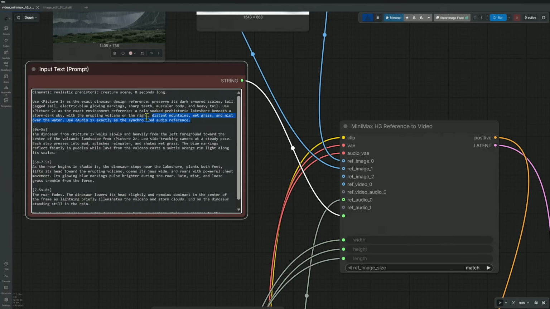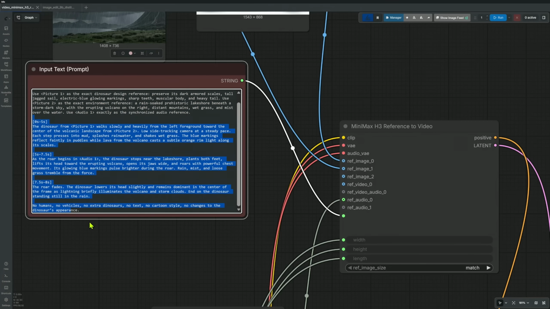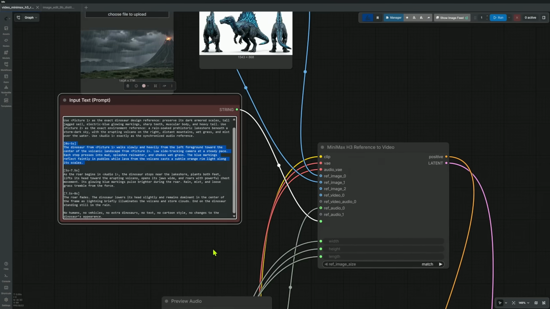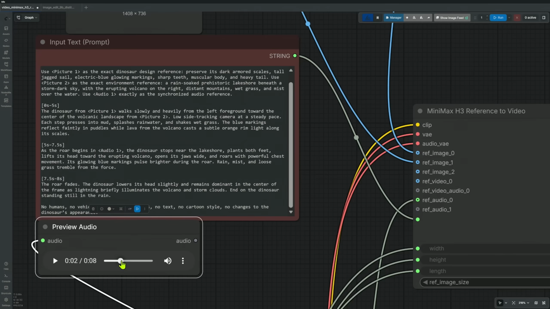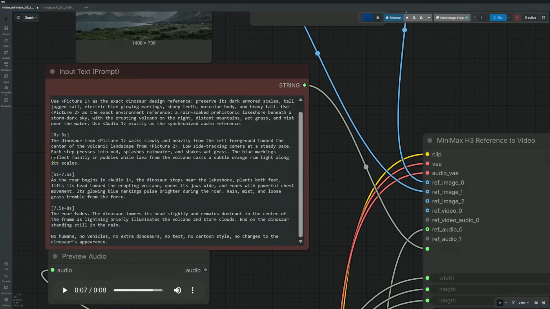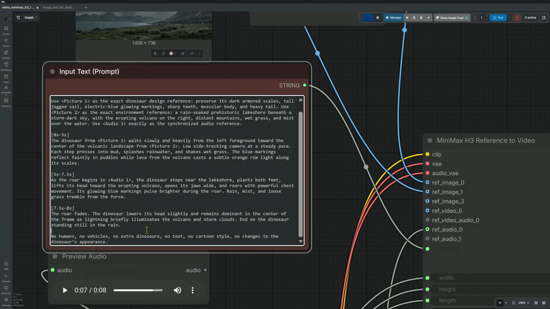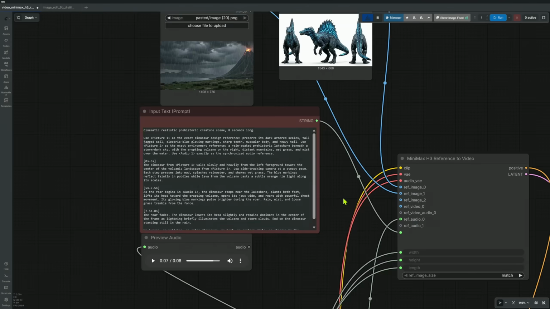Here's the prompt where I've specified how the reference images and audio should be used. Below that are the instructions describing what should happen throughout the video. During the first 5 seconds, the dinosaur from the Picture 1 walks. After 5 seconds, the dinosaur roars, using the sound from Audio 1. Finally, the video ends with the dinosaur lowering its head.